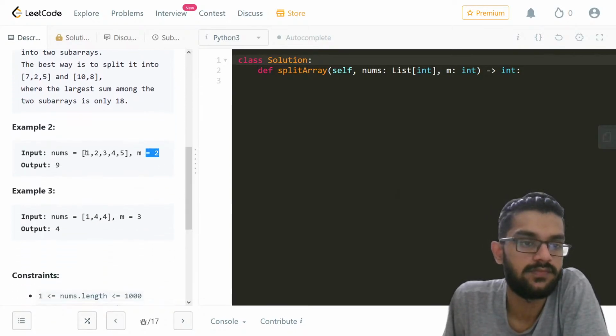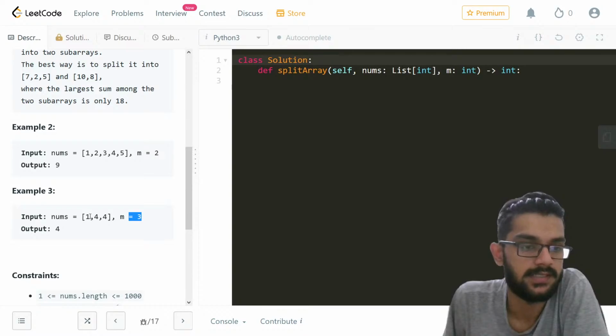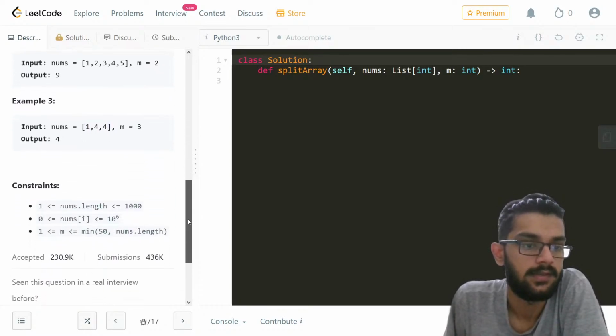So when m is 2, this is the thing. 5, 4, 9, and then 1, 2, 3 is one split. When m is 3, I guess the answer is 4, because 1, 4, 4. By default, I have to split it. Correct.